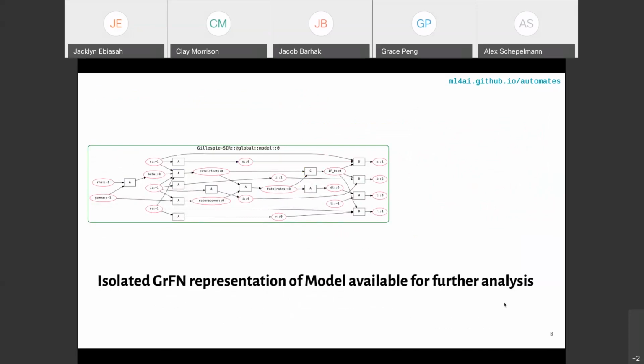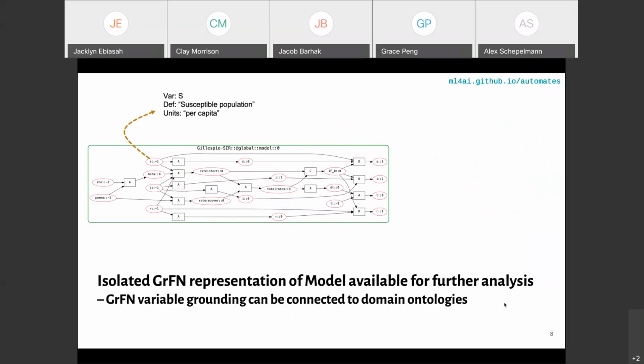This Griffin representation of this model includes the variables that were grounded. So again, each of these circles here represents a variable, in this case S, that corresponds to the susceptible population, and we now know that after it's been grounded to the text describing it. We also happen to know, based on the text description, that this is in the units of per capita, individuals.